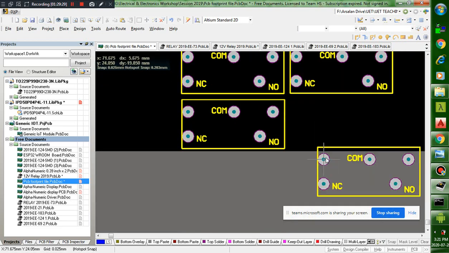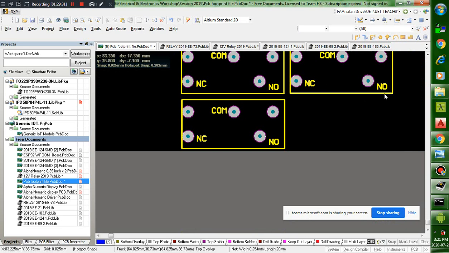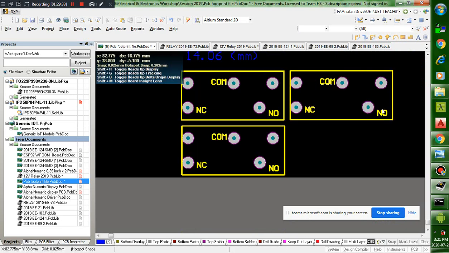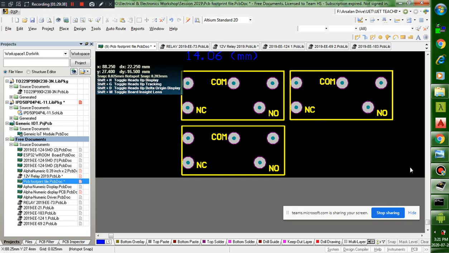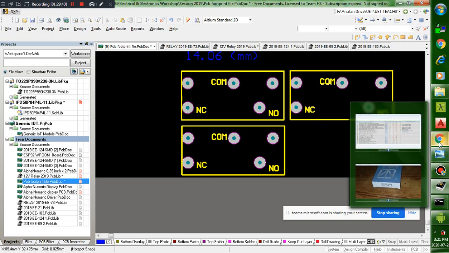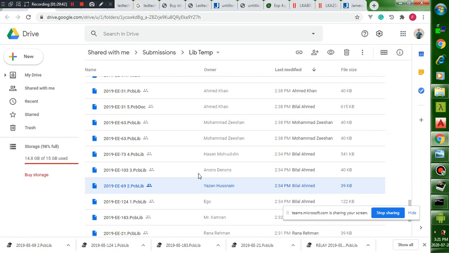How can you have the same COM, NC and NO at the exact same point? This is not practically possible. The three are exactly the same. Yazan, I was not expecting this, at least from you. Bilal, please note down these roll numbers: 69, 21 and 183.